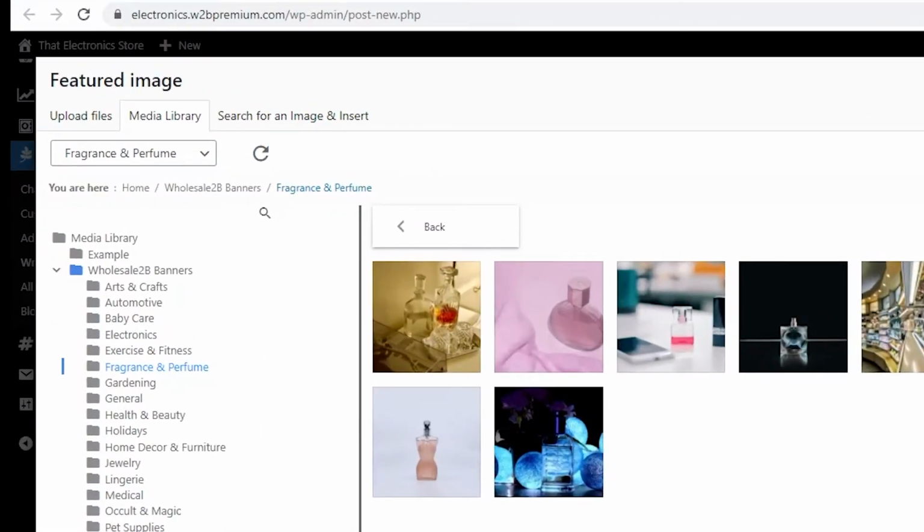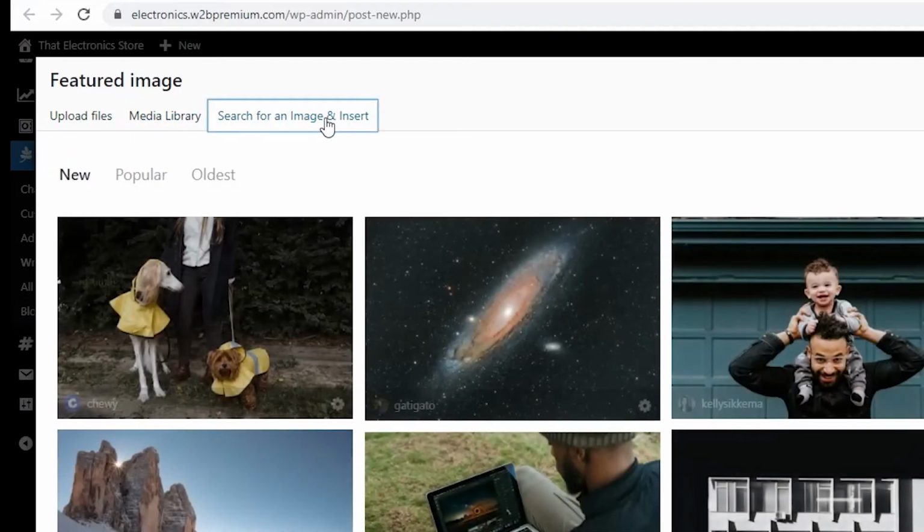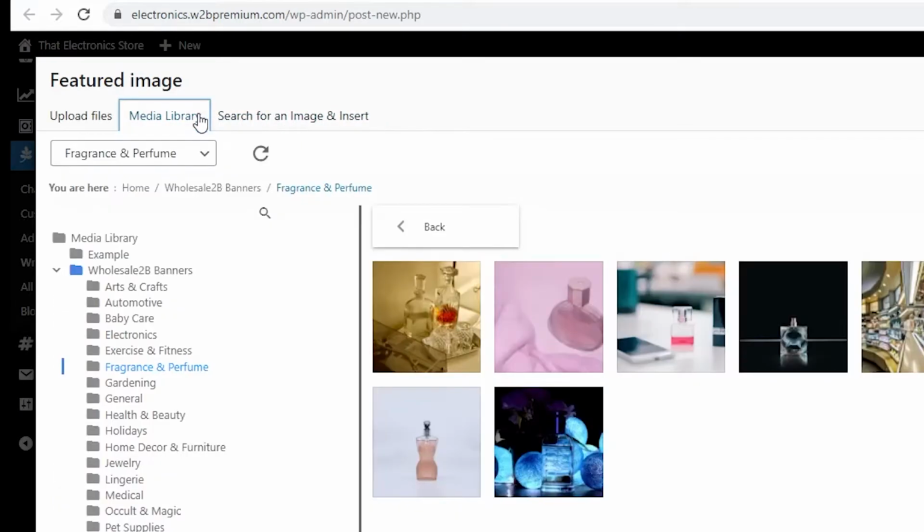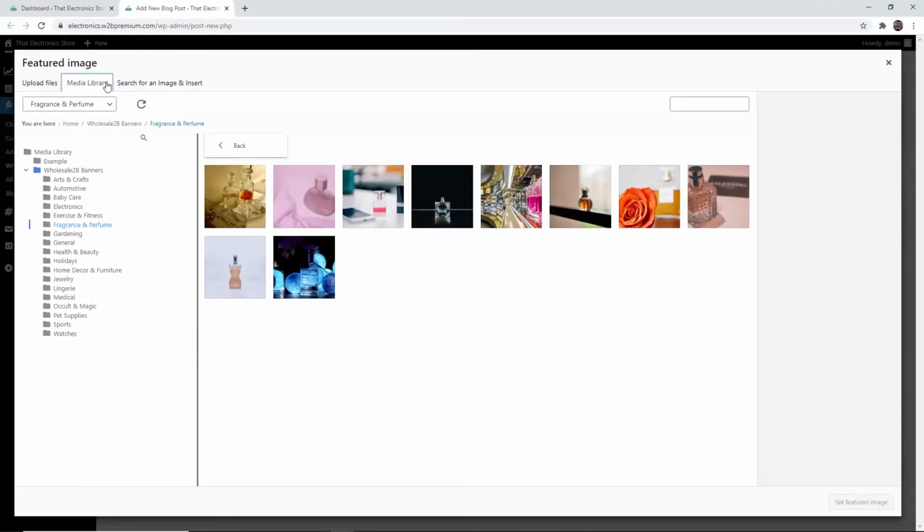Up here, you can choose where you want to find an image from. You can upload a file from your device. You can choose from the media library. Or, you can choose an instant image. In this case, I will be using the media library. There are many folders that you can browse from. You can also browse the folders here.